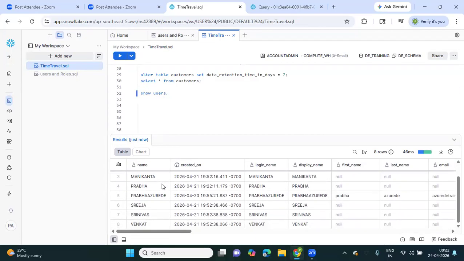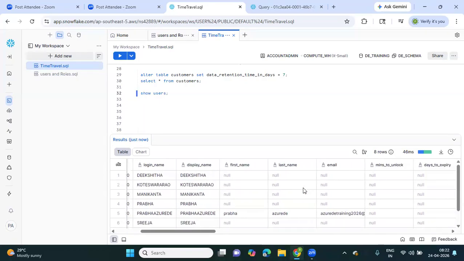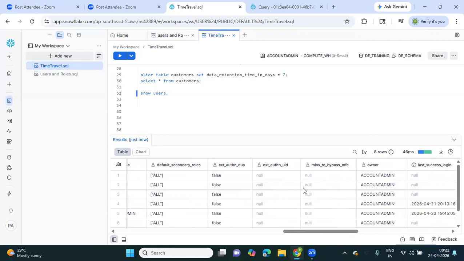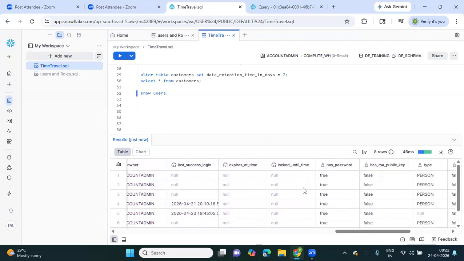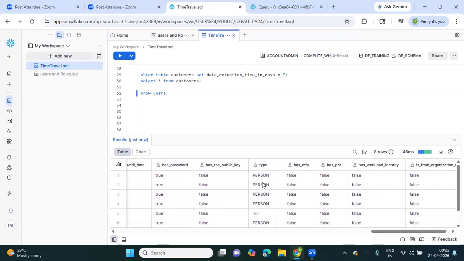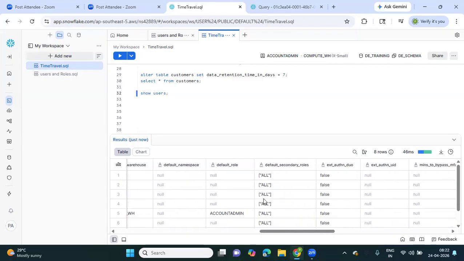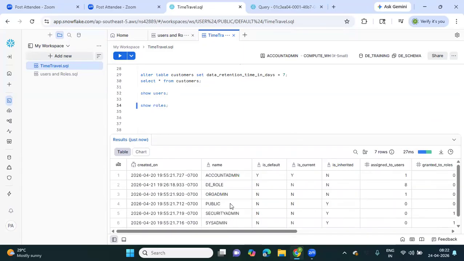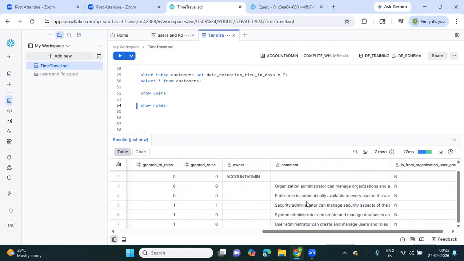So these are all the users, and what roles they have access to. Somewhere it will also show the roles available to them. See, the type is person. Let's say show grants to users. Somewhere there would be some commands. Show roles. This would show the roles. These are the roles available.